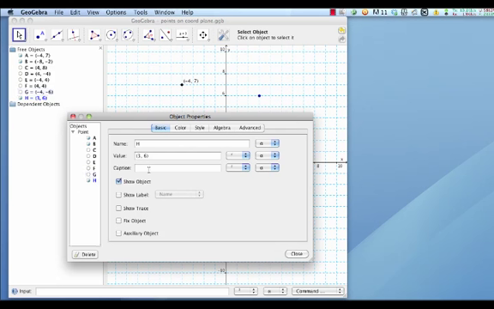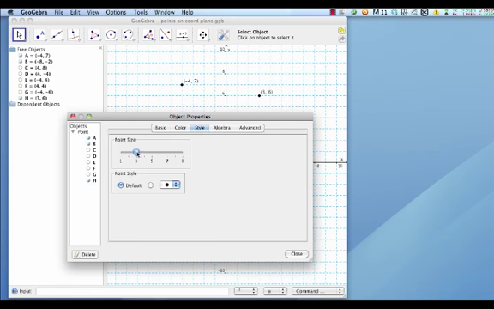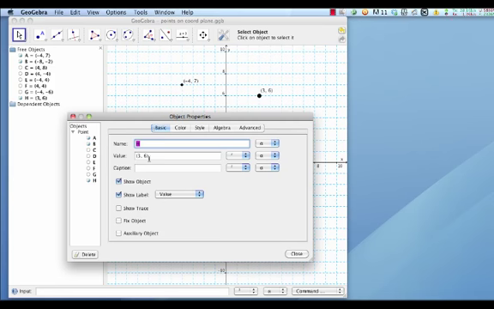So this point H, I want to show the label, but I want its value, and that gives me the X and Y coordinates. I'll change the color to black. And in this case, since I want to tell you which point is which, I'm going to make this point big just for fun. By the way, under basic, this is the value. You can change the value of the point to anything you want manually as well.